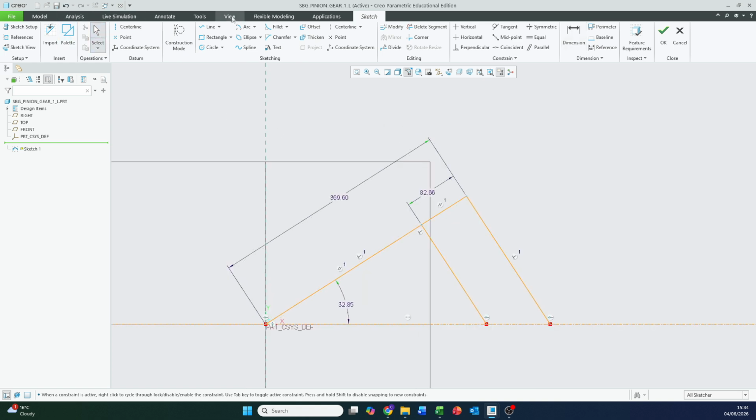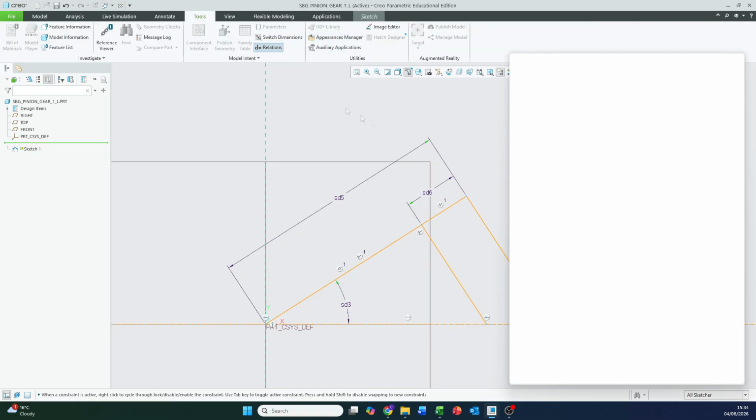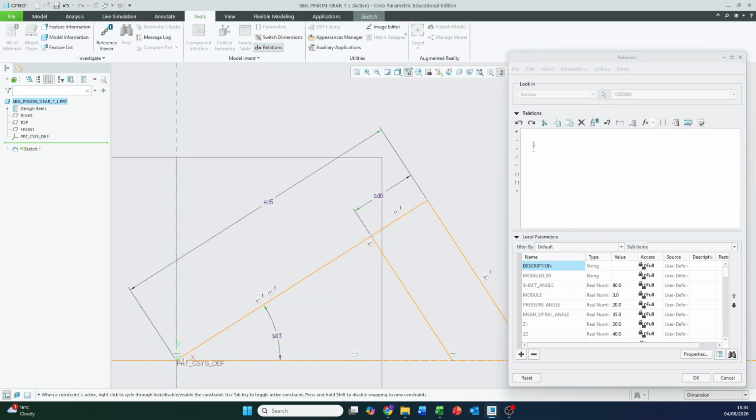Okay, right, so now we go into Tools, Relations, and again, you might have different values here, it might be SD1, SD2, SD3. It depends what modeling you've already been doing that day. It doesn't matter just so long as you relate the correct values to each of these dimensions. So let's start with SD3. This is gear 1, so we want this to be delta 1.